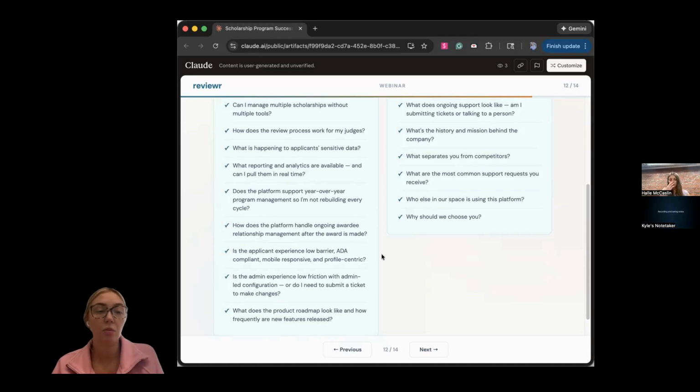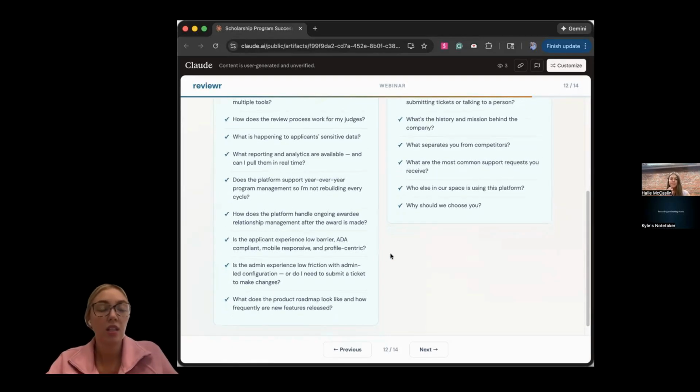And then does the platform support year-to-year program management? So do you have to start from scratch every year? Can you bring it over, things like that? That can save you a lot of time in the long run. The next one is, how does the platform handle ongoing awardee relationship management after the award is made? Do you have the ability to set reminder emails that go out to your applicants or awardees? Or are you able to send messages and contact them within one spot?